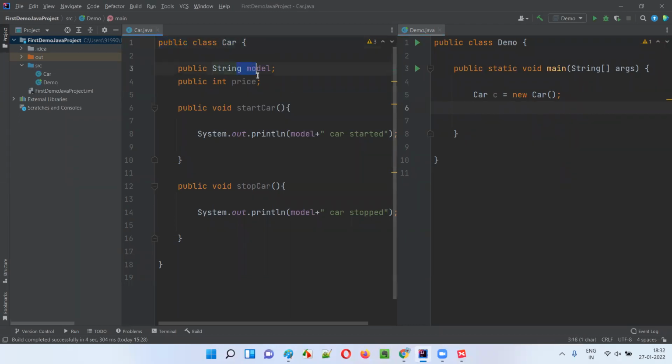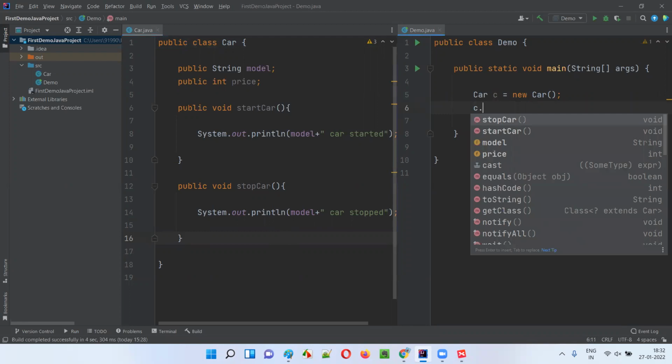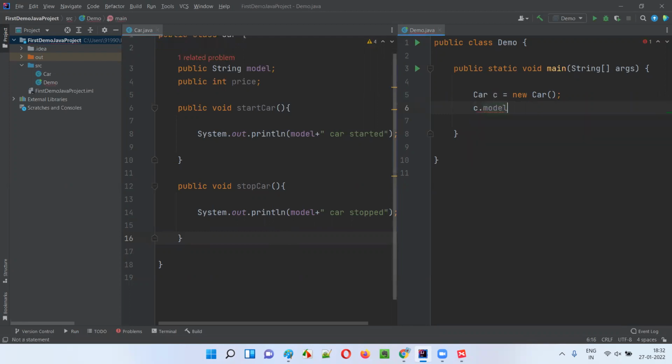Now, can I access these variables and methods also outside this class? Yes, they are also public, right? You can access them outside the class, and anywhere in this project you can access any of these classes, variables and methods. No restrictions at all. So here if I say c.model is equal to, I'll give some model, let's say Swift VDI. You see I'm able to access a variable, the model.